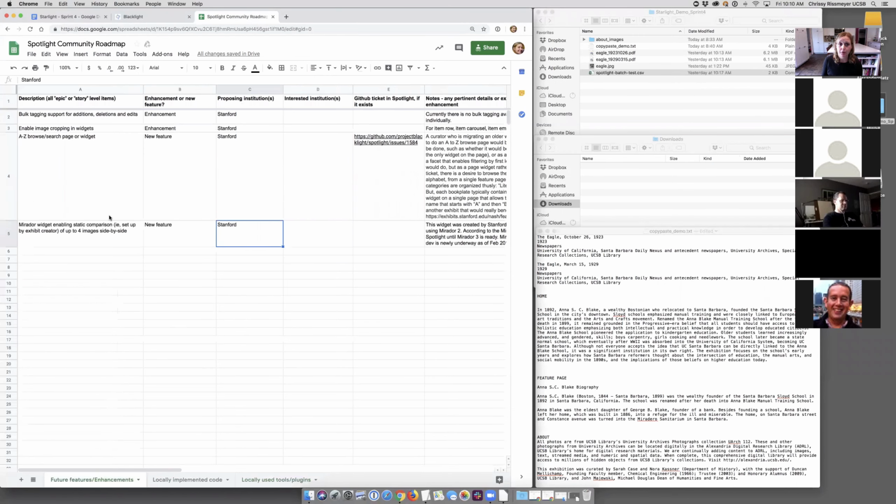So far, most of the information in here is just from Kathy at Stanford. She's shared this with me. I'm going to go ahead and add in the work that we've done as part of this collaboration here. This is then going to be shared out with the larger Spotlight community for them to add their own information.